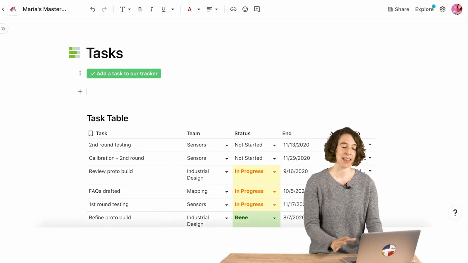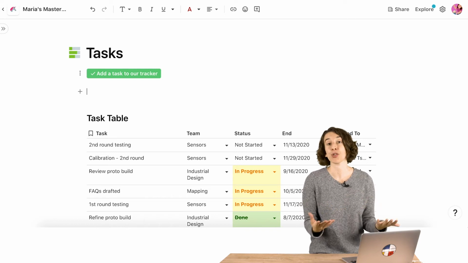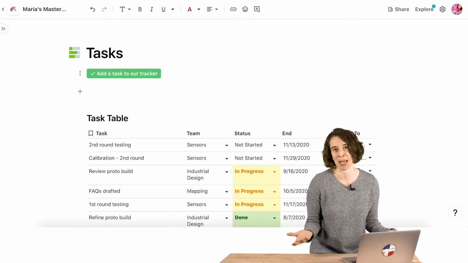Because maybe we don't have a view built for that specific question that somebody has. Well, we can use controls to fill that gap. So with controls, you can add them in two different ways. And I'm going to show you both just so you can pick which one you like best.